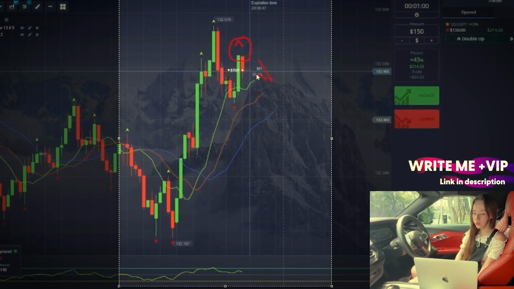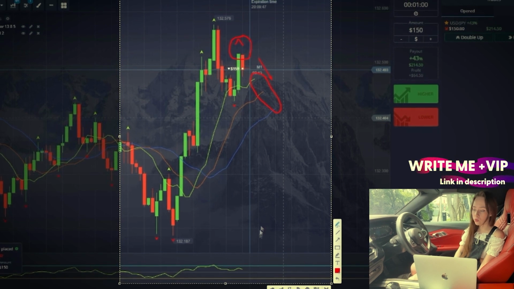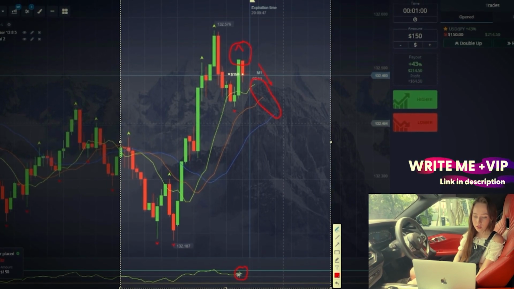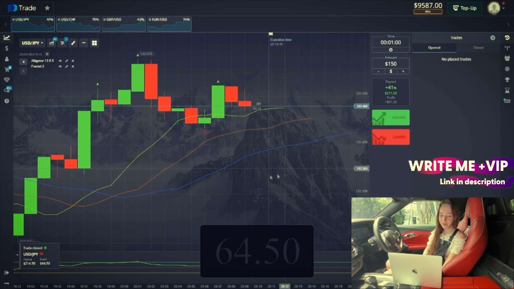And the most important thing is a clear signal from the RSI. It has already turned around and it reminds us to wait a little. A very easy profit, great start, and changing the currency pair.